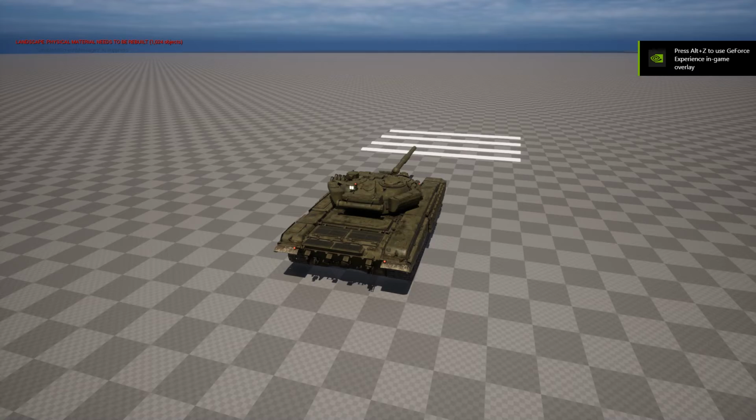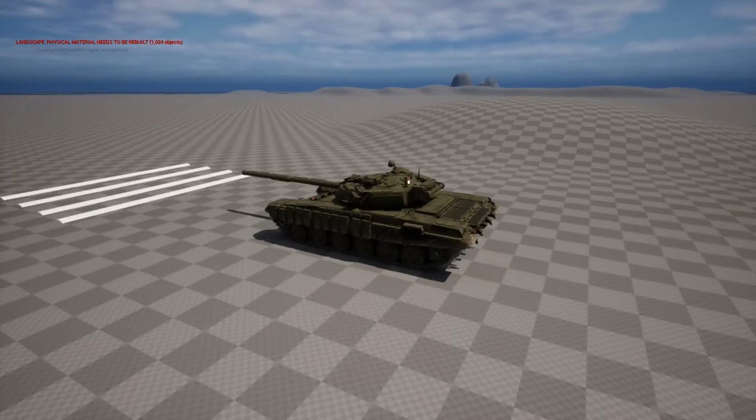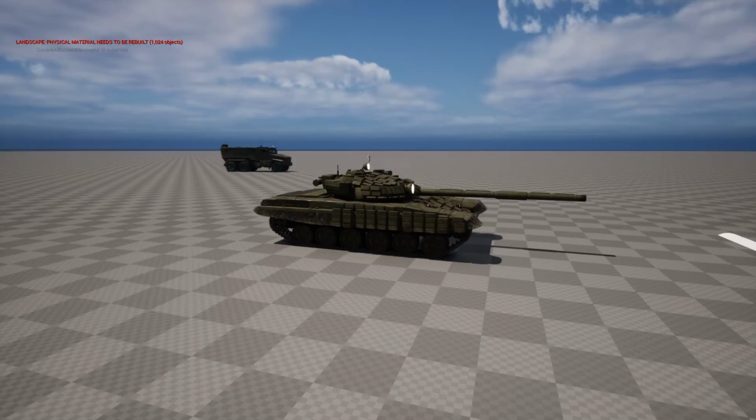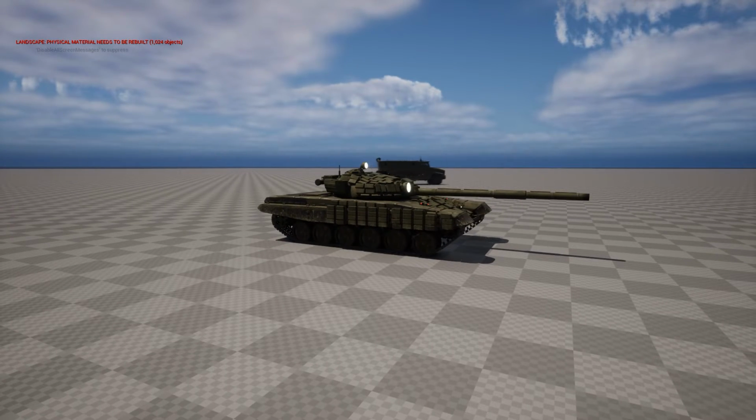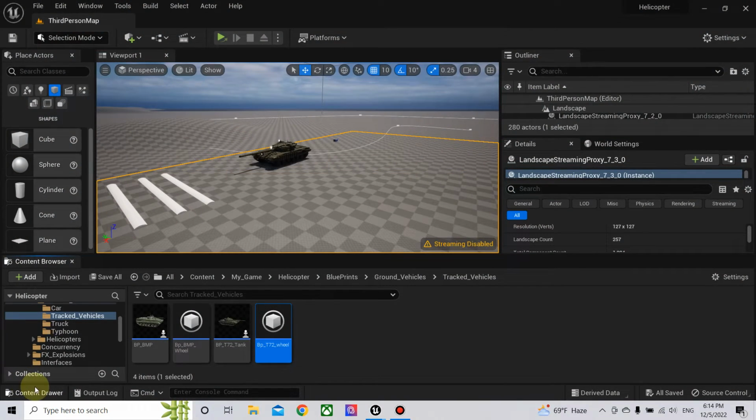Sorry for the inconvenience. The Unreal Engine crashed on me again. Now, let's test it. Move forward doesn't work because we forgot to set the mesh to simulate physics.